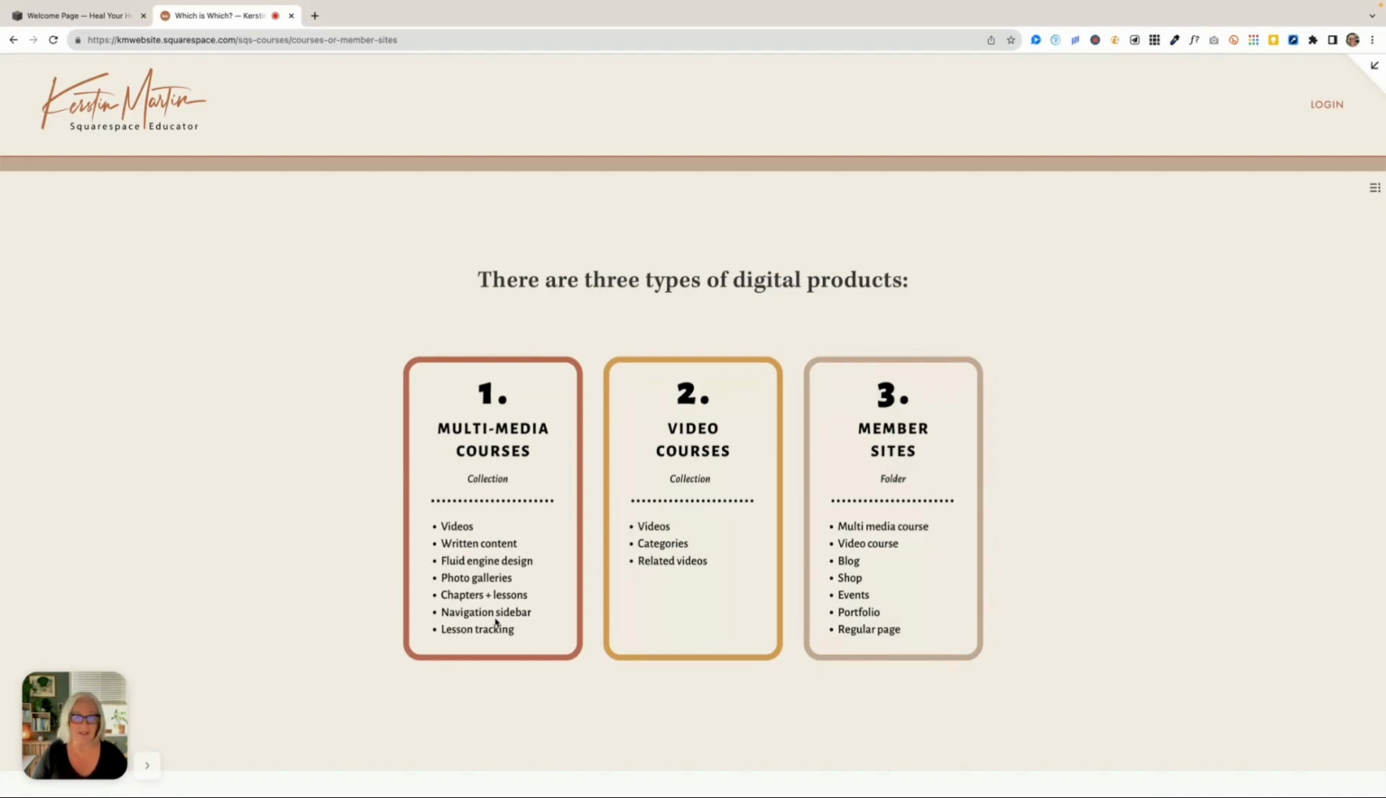We have a navigation sidebar that is unique to courses, and I love it so much. We have lesson tracking, where students can check off lessons that they have completed. So we have a lot of options with this, and it's a wonderful, wonderful new addition to the Squarespace page types.